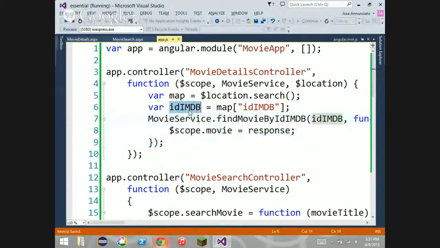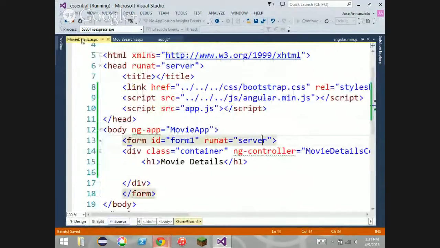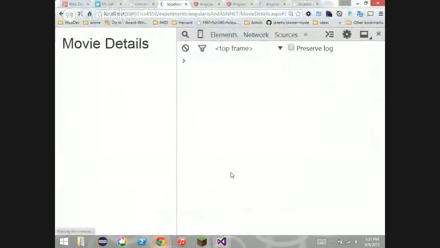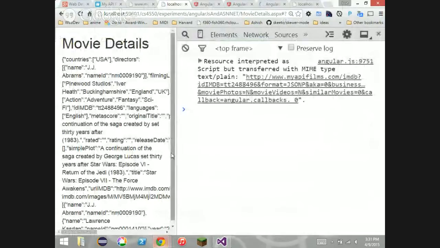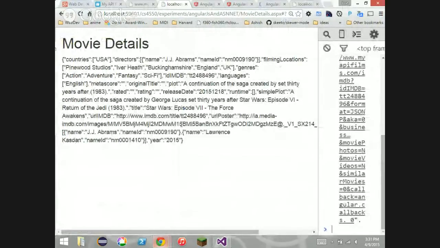Now I can pass that variable to the service, and the service will come back with the details of that movie, and I'm going to display it in the UI like that. Okay. I'm going to fetch the movie, and there it is. So it returned the details for that particular movie.